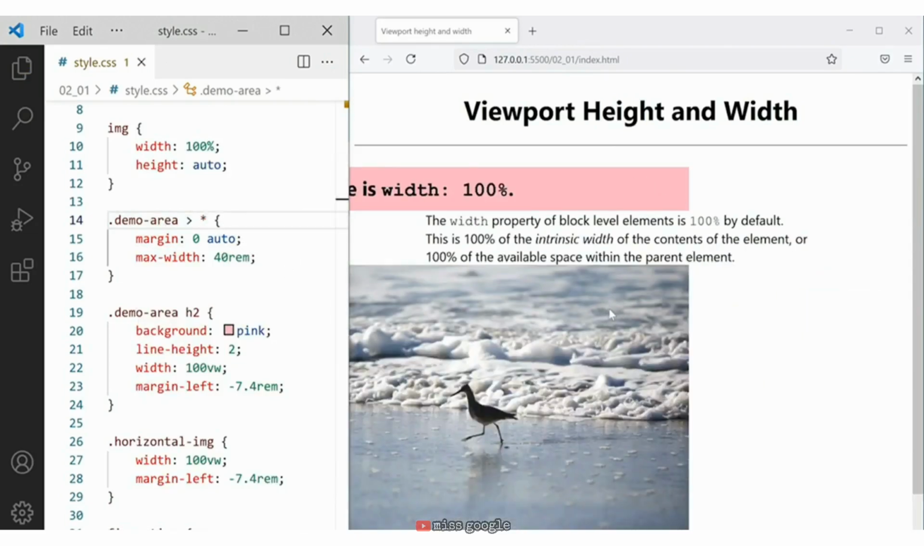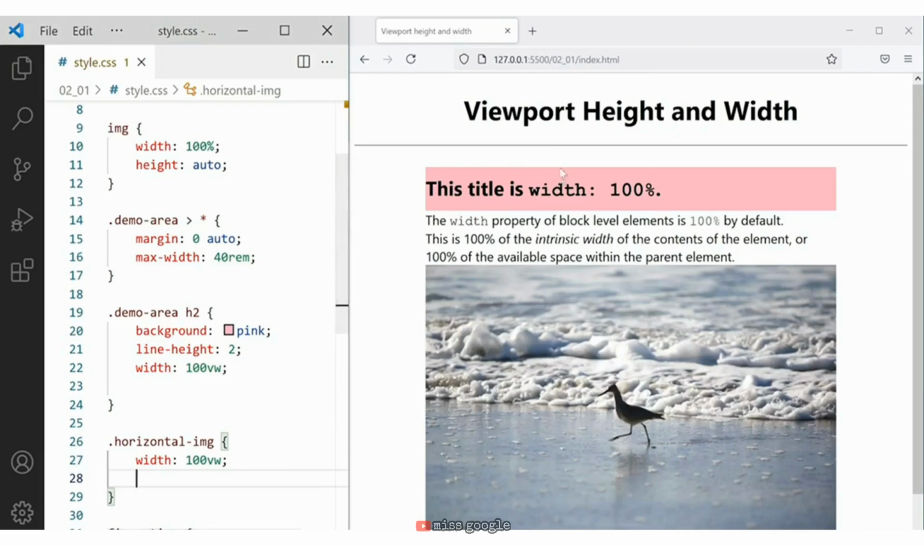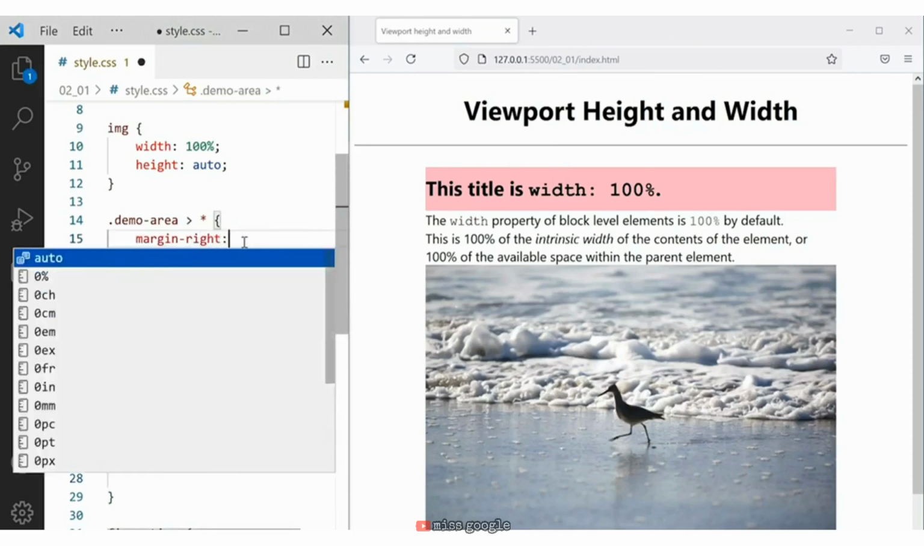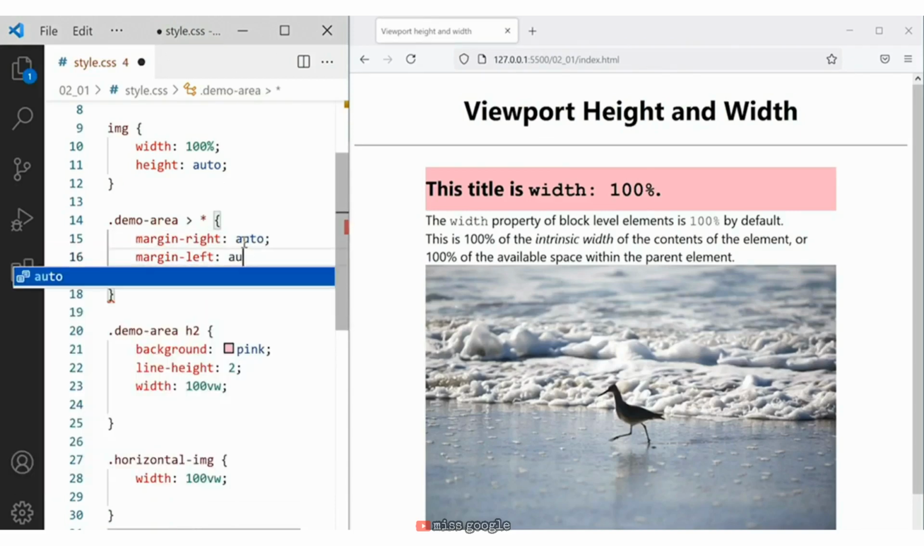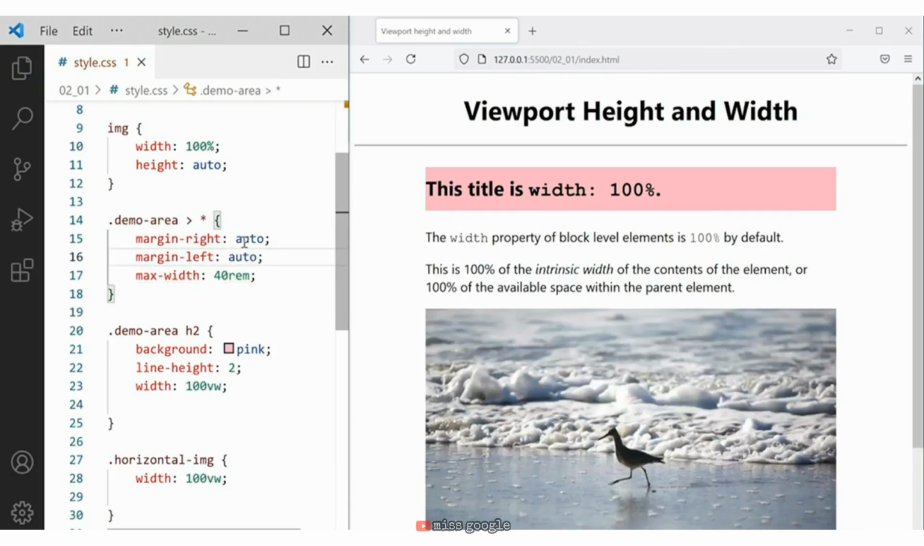Save that. Looks a little bit strange right now. That's because we have this margin left thing that shouldn't be there. So I'll take that out. And we also lost the vertical. Oh, right. So I need to set margin right to auto and margin left to auto. And then we have the intrinsic margins for the rest of the items. So now everything is working the way it's supposed to.